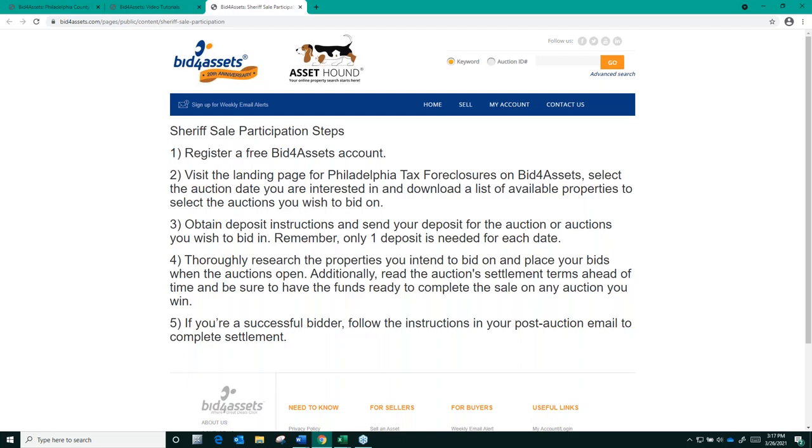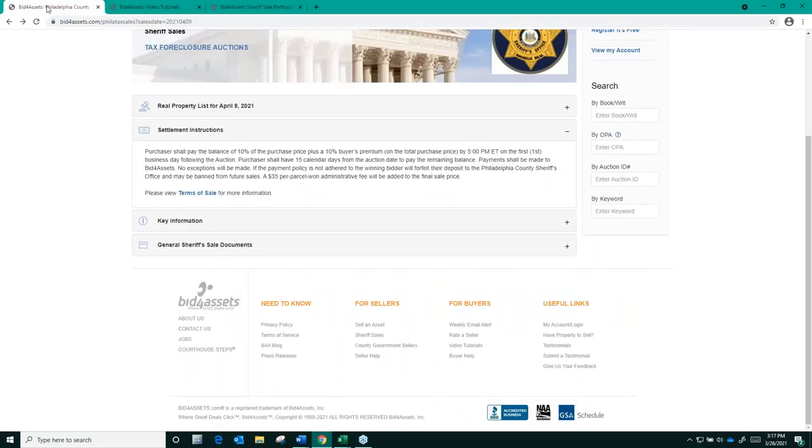Remember, public auctions can be complex transactions, so do your due diligence prior to bidding and consult with an attorney ahead of the sale.